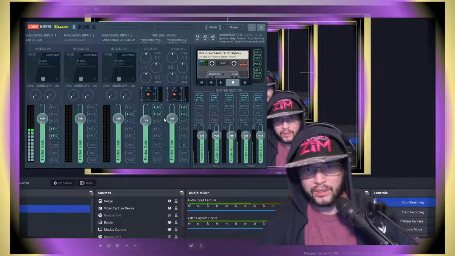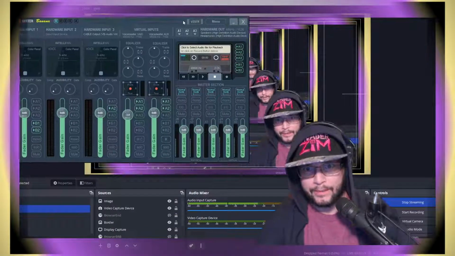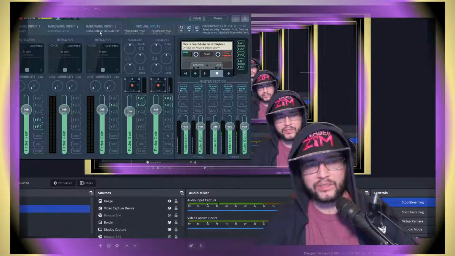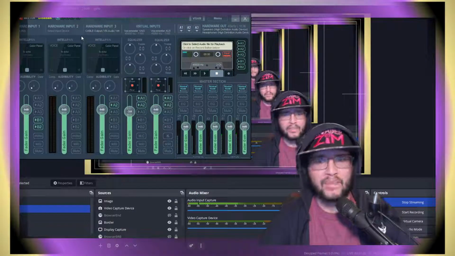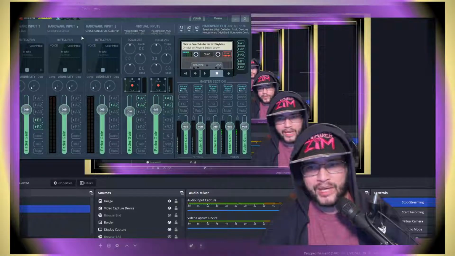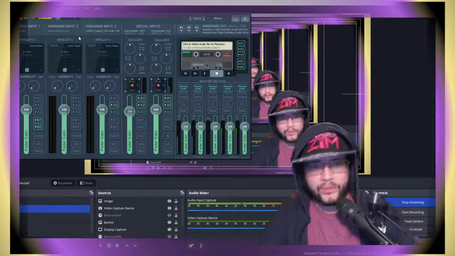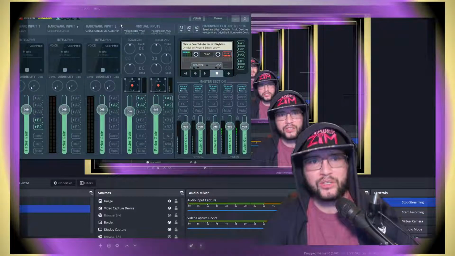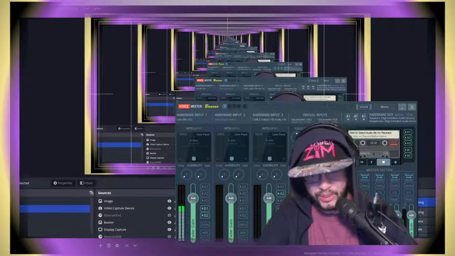This allows me to split audio, and it's all free. VoiceMeeter comes with another software called Virtual Cable, and it's basically just an input and output software for audio. As you can see, this is VoiceMeeter Banana. There's actually just a regular version of VoiceMeeter. It's much simpler, and that's what I started with. Then I moved on to VoiceMeeter Banana because I wanted more inputs and outputs.